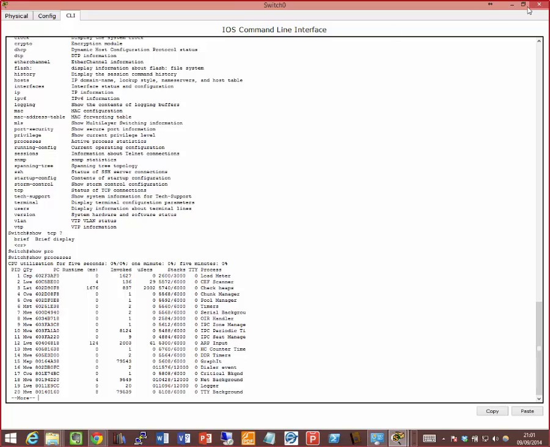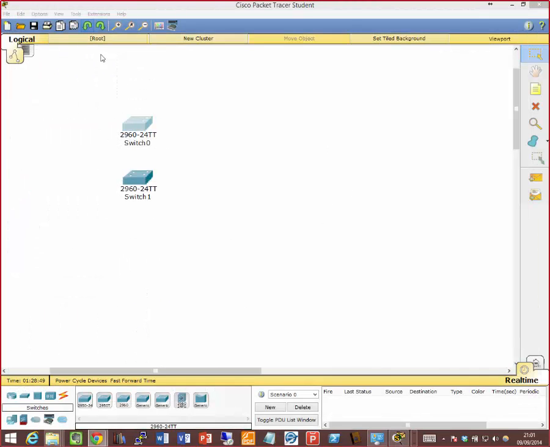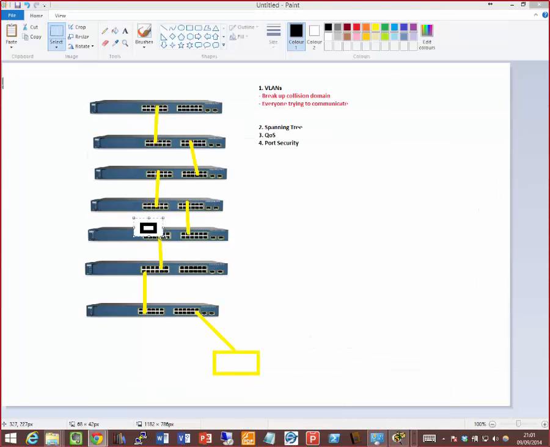The resources on the switch are limited. The resources on the router are limited. The switch has a particular amount of CPU and a particular amount of memory. So if you're having constant broadcast coming in, the switch is really busy with other things and can't really do what it's supposed to be doing. So you don't want too much broadcast on your network.